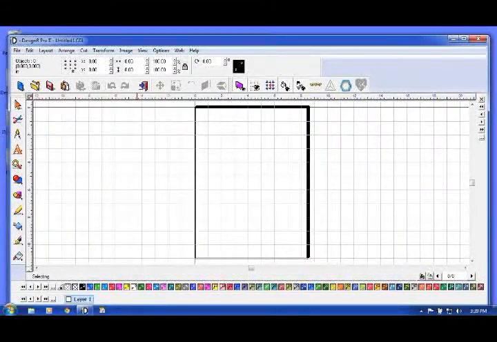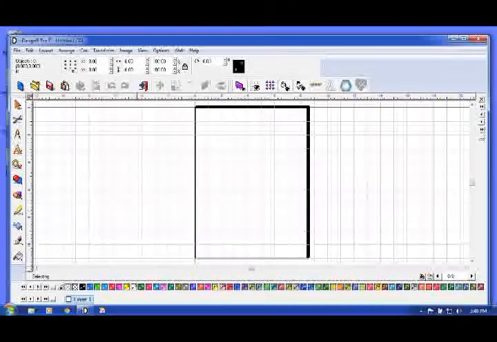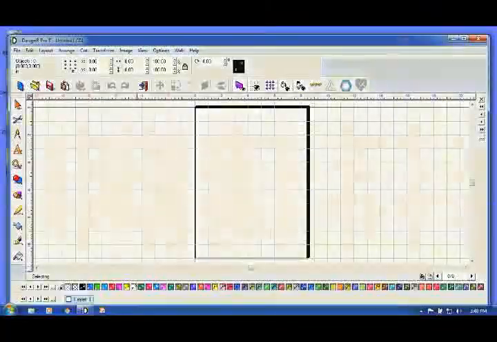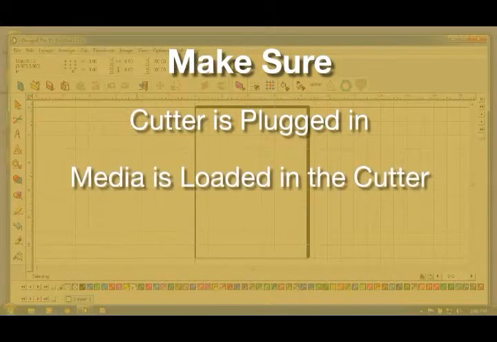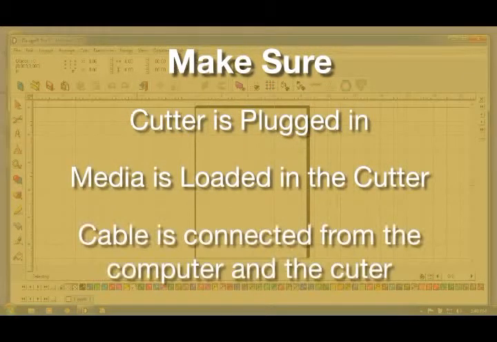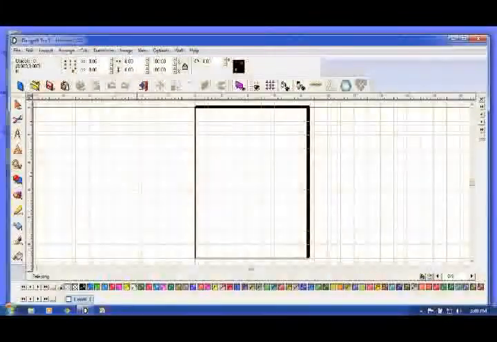The next step is to make sure that the DesignR PRO 2 and your cutter are connected and communicating. Before doing this test, make sure that your cutter is plugged in, is turned on, media is loaded in the cutter, and the communication cable, which is usually the USB cable, is connected between the computer and the cutter.